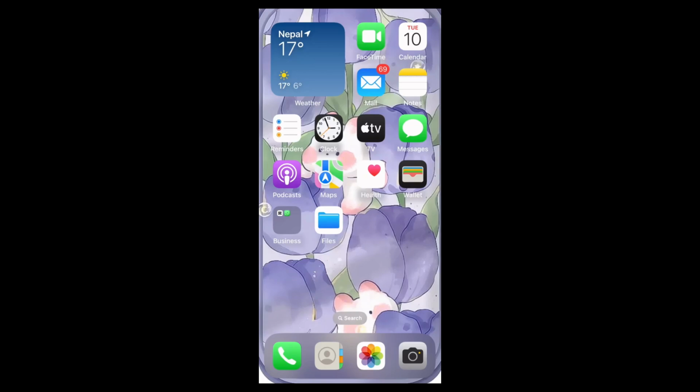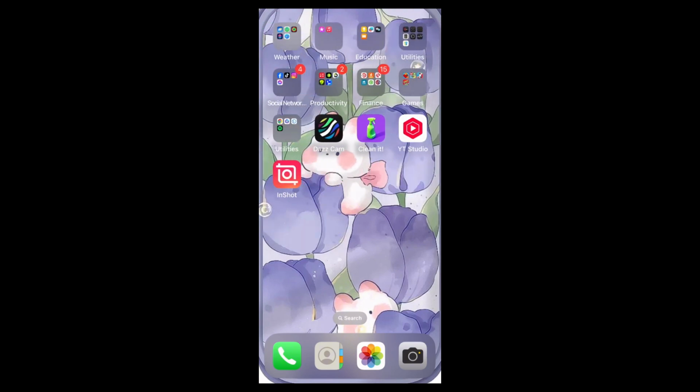In today's video, I'm going to show you how to add a GIF to your video using the Inshot app. If you love adding fun elements like GIFs to your videos, you are in the right place. It's super easy and a great way to spice up your content. So let's get started.